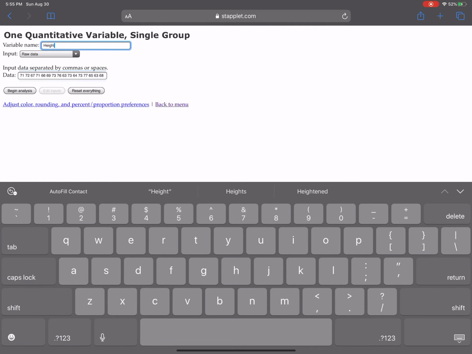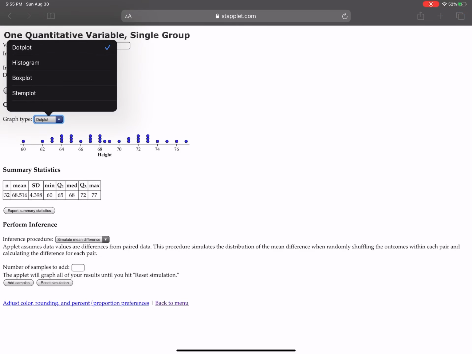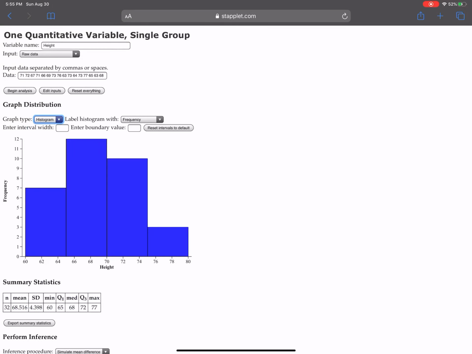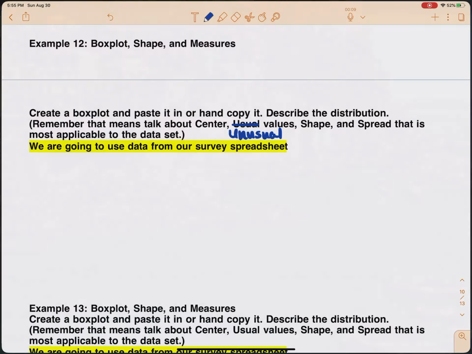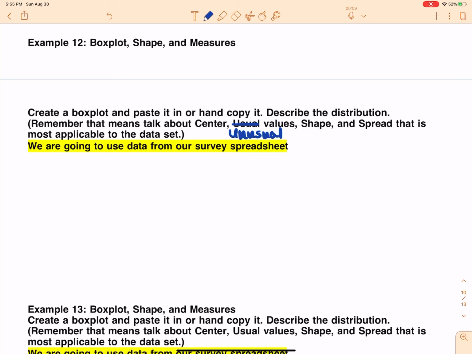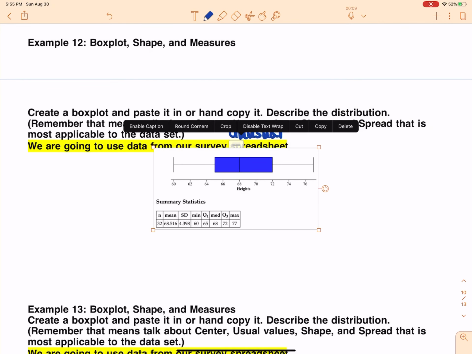All right, so now we're going to begin our analysis here, and of course it always gives us our dot plot first, and we can look at a histogram or we can look at a stem plot. We're comfortable with these now, but we're going to look at the box plot. So here's our picture of our box plot. I saved a picture of it into my photos, so I'm going to go back to our example and add that in. It's that one right there.